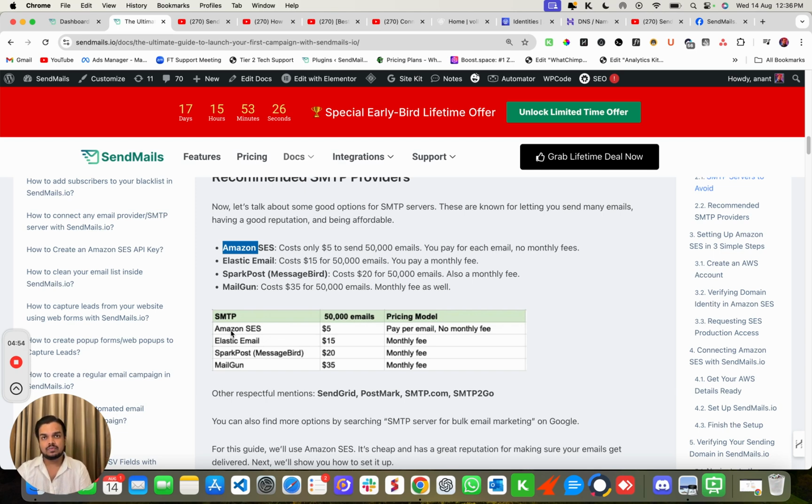Not just that, we're going to connect it with SendMails. We're going to verify your domain. We are going to get the approval from Amazon SES, so that you're ready to launch your very first campaign.